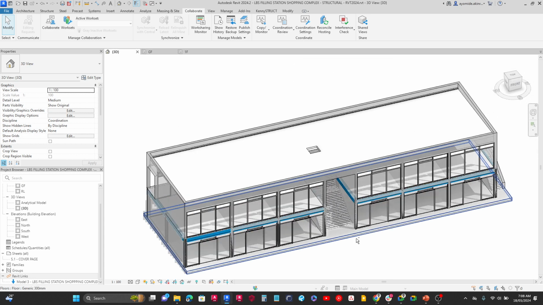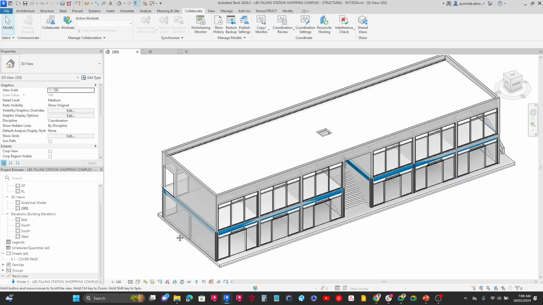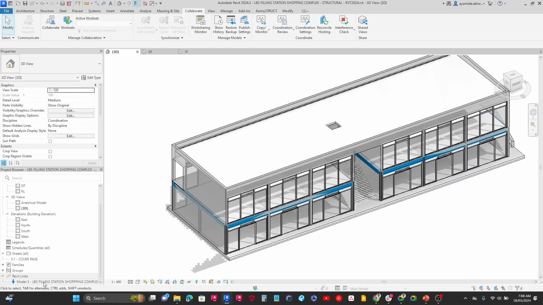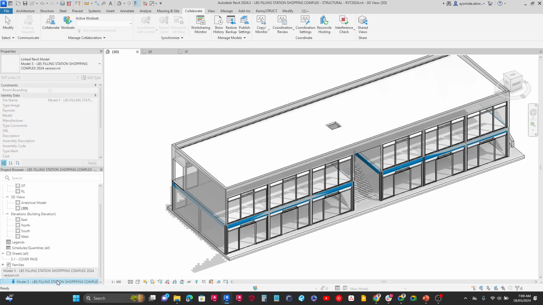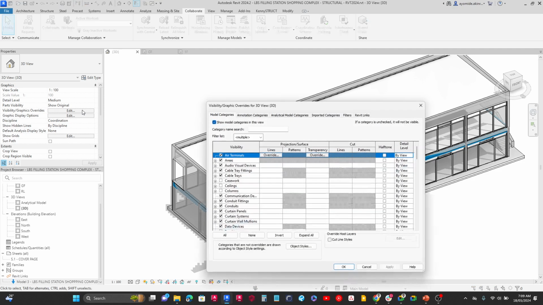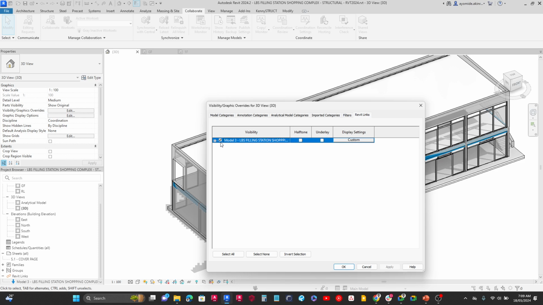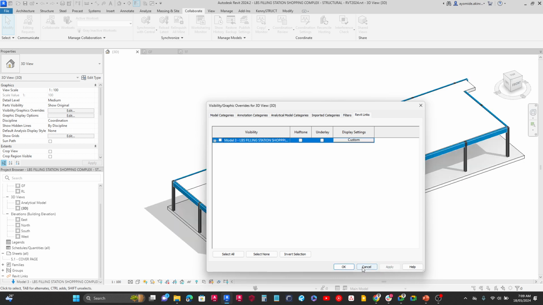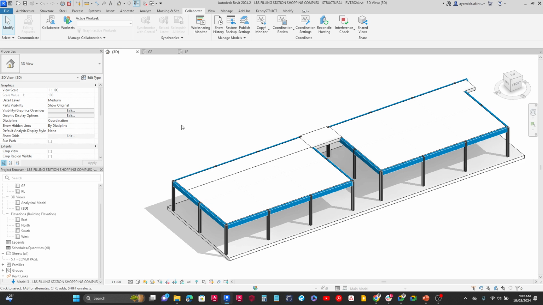Okay. Now you may not be able to see it, but all you need to do is just go ahead and unload the architecture. Now this unloading may be quite stressful. So what I could do in this case is come to visibility graphics override. I click on edit and I come here to Revit links, and then I can just turn off the visibility from here. So it's still going to be in the project, it's just that it's not going to be visible. So if I click on apply, you can now see it's gone. All right, great. Now we have all the slabs.